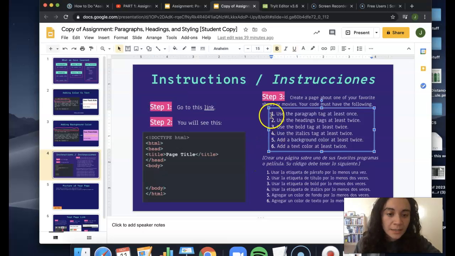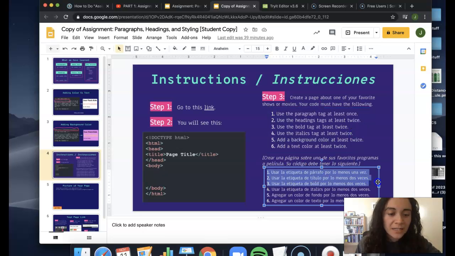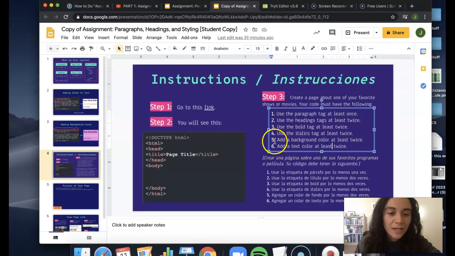We already did parts 1 through 4. Ya hicimos estos requerimientos, los primeros 4. We already did the first 4 requirements. Now what we're going to do is we're going to add background color and text color to our page.